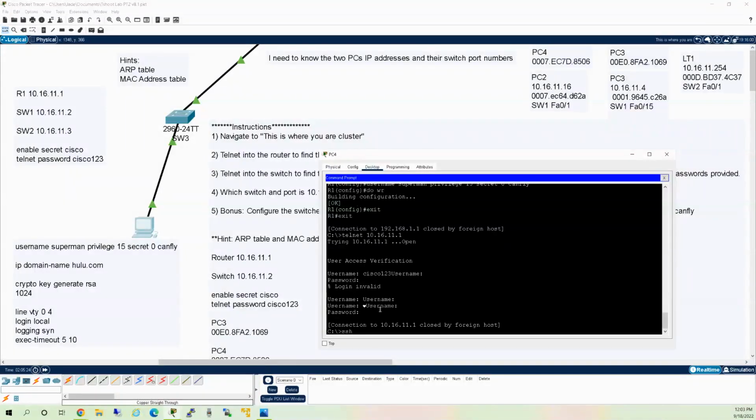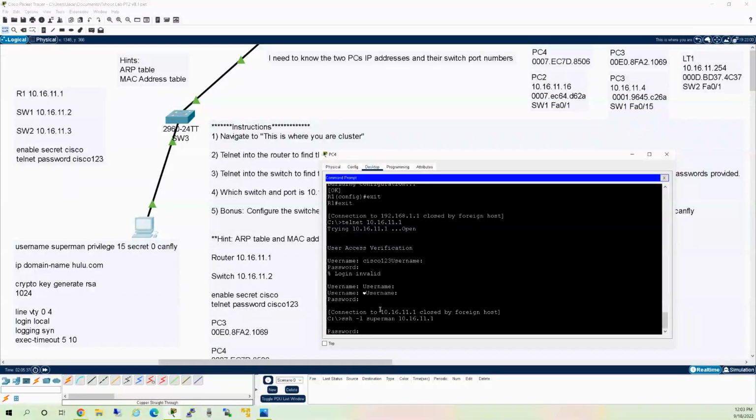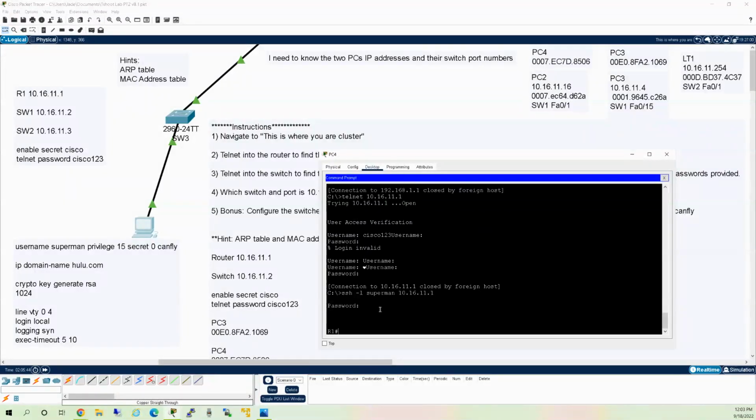Alright, so SSH -L Superman. Provide a username already, so it's asking for the password. Password is canfly. And I'm in. I'm privilege 15, so it takes me right here to privilege exec mode. And I have to type enable to get to privilege exec mode.